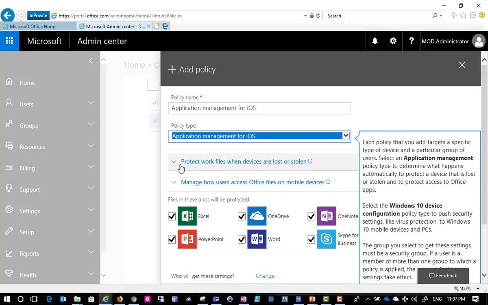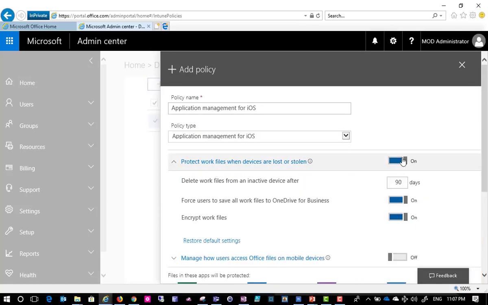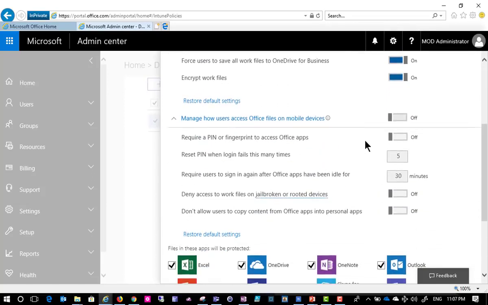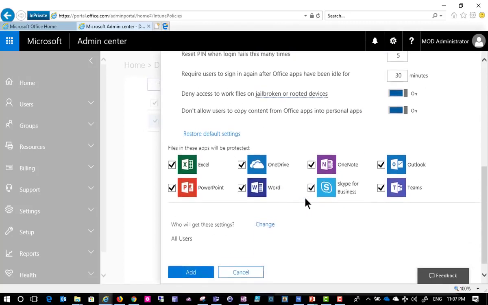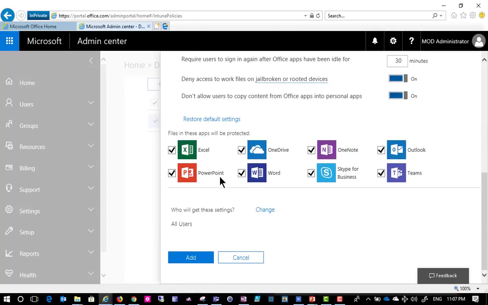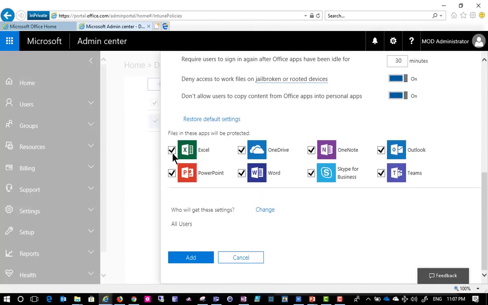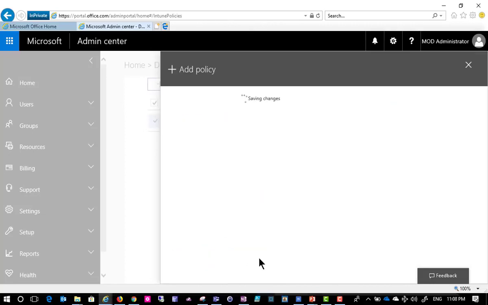Now you'll see that I can choose here to protect files. So that's on. I can force users to save their files into OneDrive for Business, so I can't save them locally. And if I go down here, you'll see that I can control how a user works with their apps in that environment. If I turn those on, you'll notice that for the iOS devices, I've also got the ability to deny access to work files on jailbroken or rooted devices. I can also determine which applications I'm controlling on the iOS device. Again, all nice and easy simply by making my selection. When I finish, I simply click add, and that policy will be included in my environment.